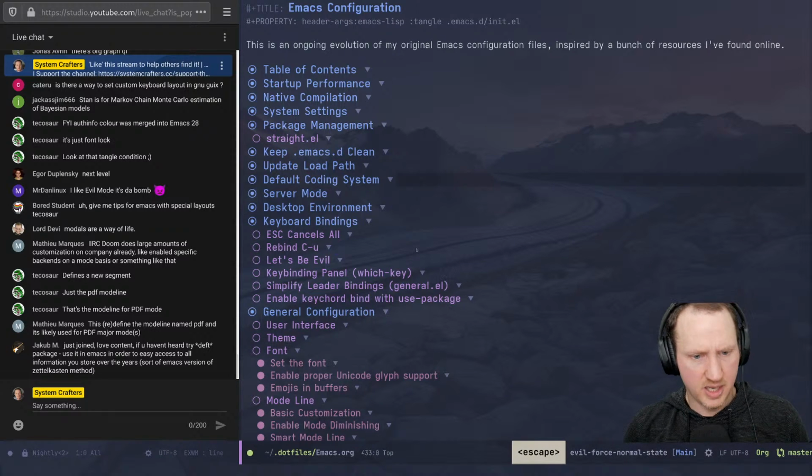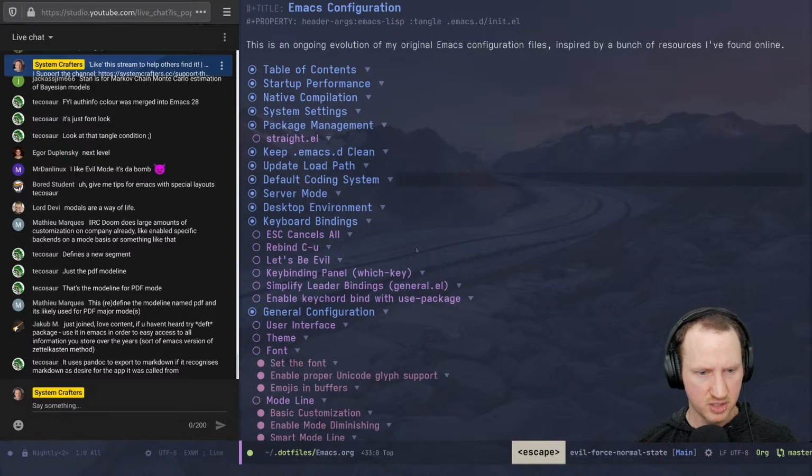Jacob says, if you haven't heard, try deft package using Emacs in order to easy access all information you store over the years. I do have it installed, but I don't use it that much. I typically use consult-ripgrep to use ripgrep to search through things, but I think deft may be faster for certain use cases.